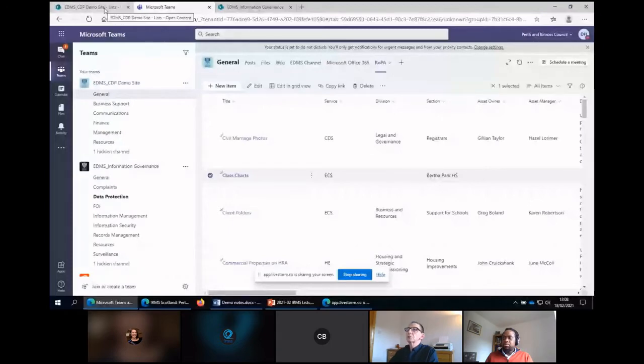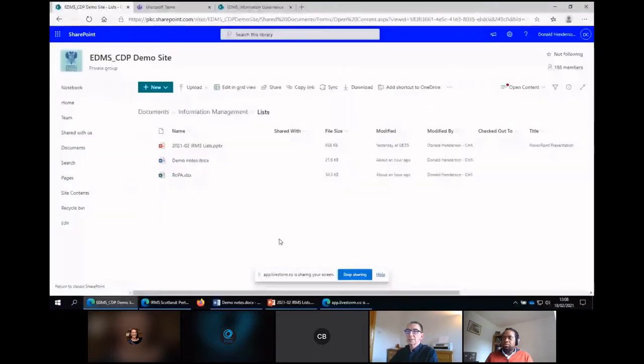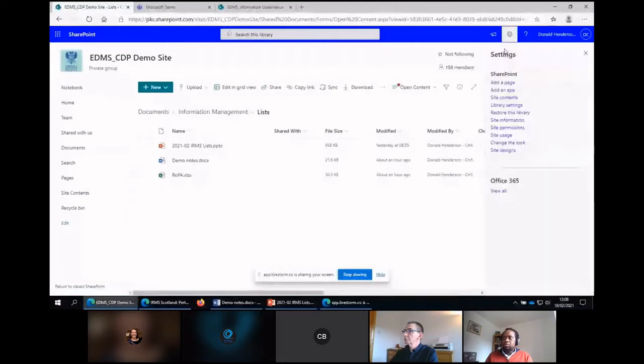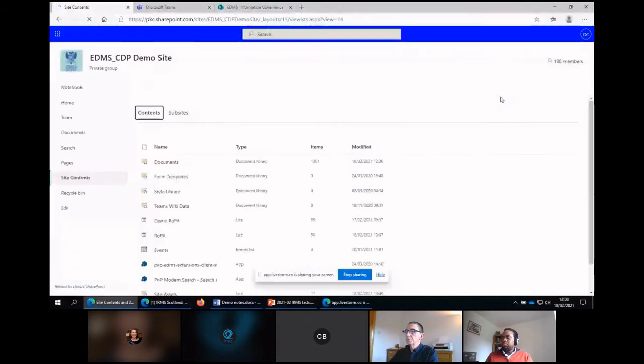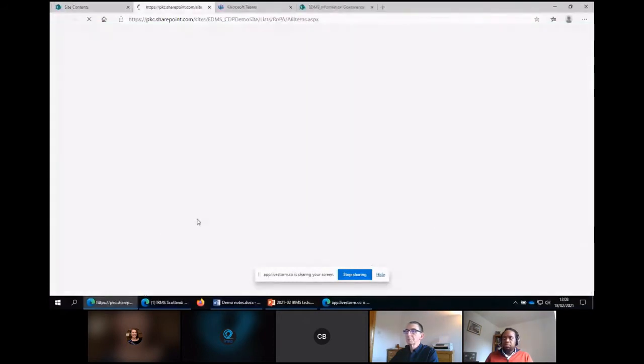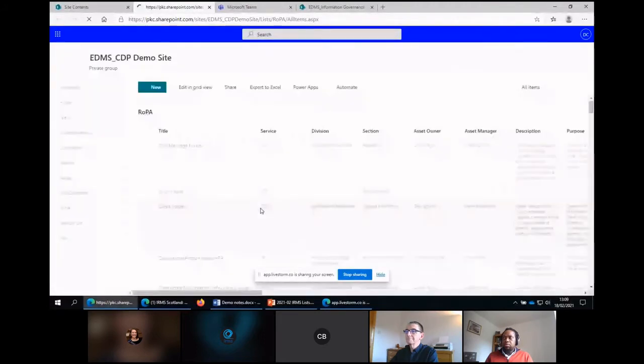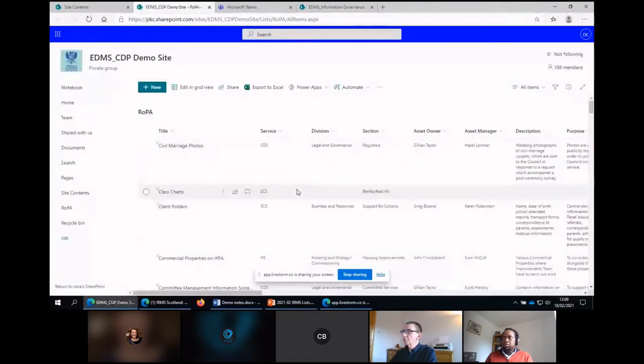If we go across to SharePoint now, because this is the SharePoint view of the same site, and into site contents, see that we've got the ROPA here. Ooh. And I can view it in SharePoint too. And quite excitingly, it appears in the navigation as well, and you can control that from the navigation.